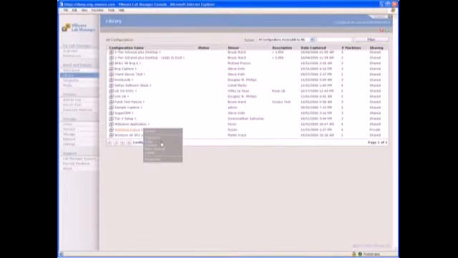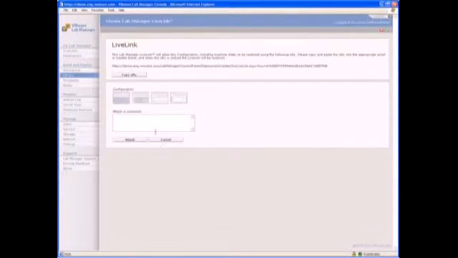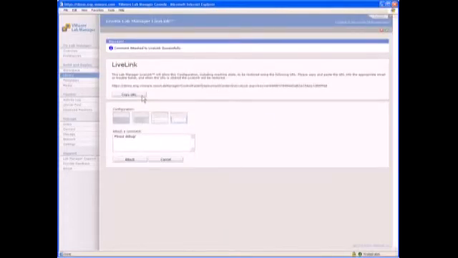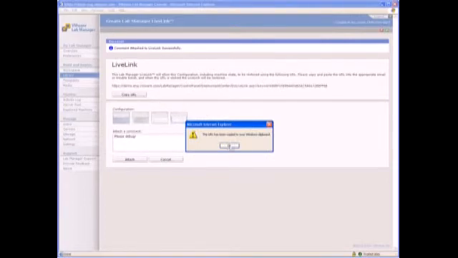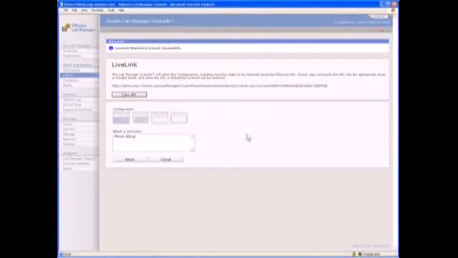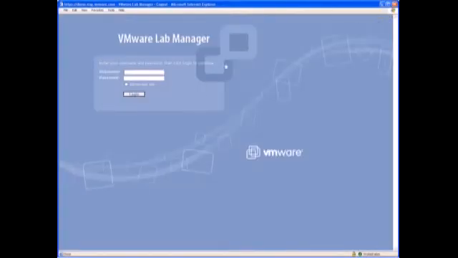Lab Manager has a unique live link feature to help share configurations with others on your team. A live link URL points to a configuration in the library that can be entered into a bug report or sent in an email, allowing the recipient to access the configuration with a single mouse click. When other users log on to Lab Manager to open the live link URL, they're presented with a configuration they can now deploy.